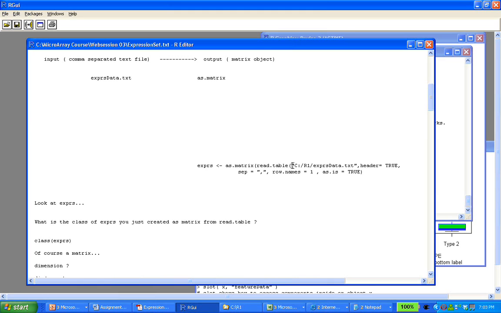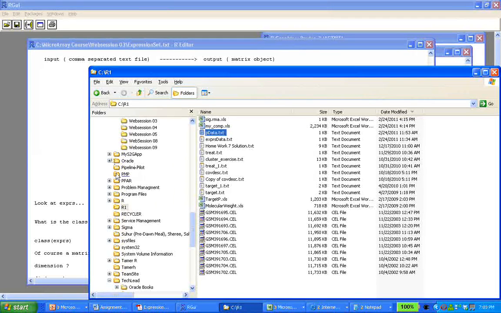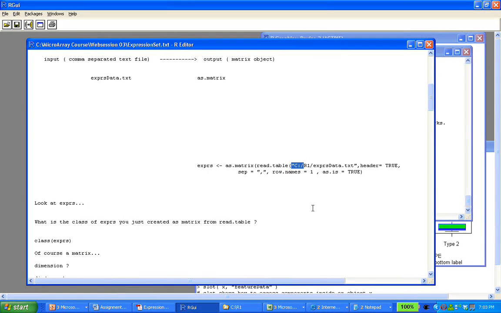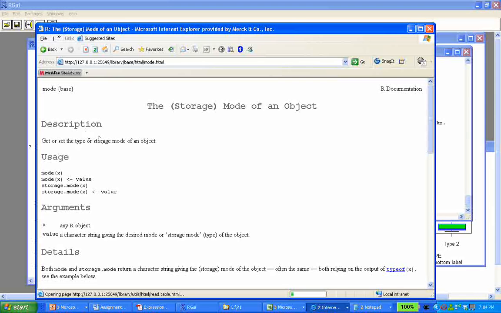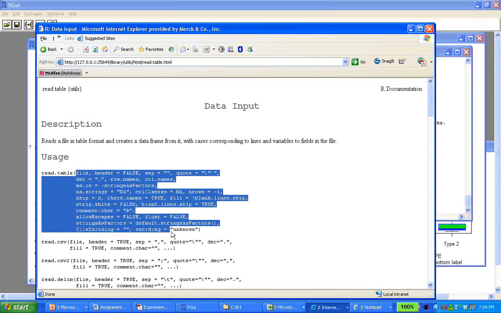I kept my expression data, which is this one, under my C drive in the R1 folder. It could be something different for you. To know, first of all, how read.table works, I would query read.table, and it's good to open that help file. Once you see that, it tells you exactly what the different parameters are.